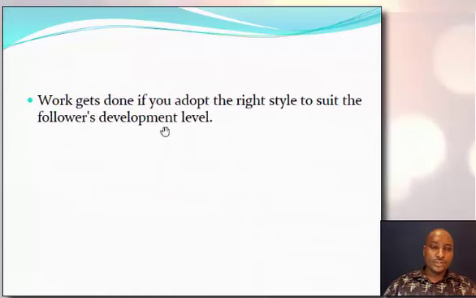Therefore, to conclude, I would say that for any work to get done, leaders must think of adopting the right leadership style to suit the followers' development level or situation.